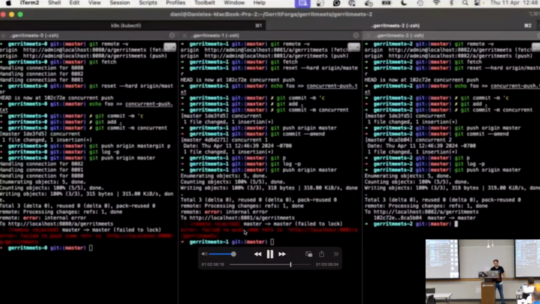The client is then going to need to fetch, and it's going to have the latest up-to-date information, and then they can repush or whatever they need to do.